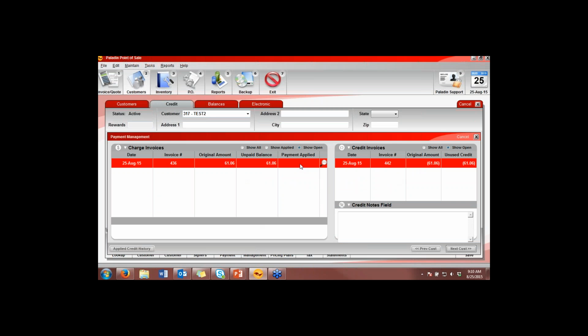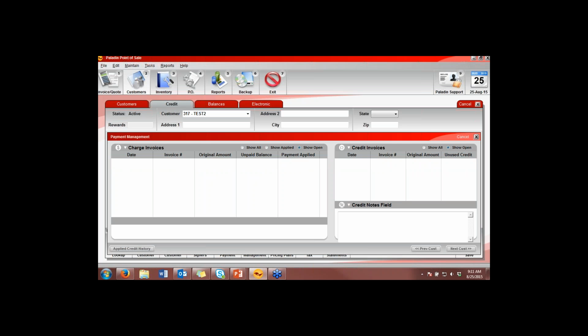In order to apply a payment, whether it's the full amount or partial, we're going to double-click on Payment Applied, and then we're going to enter the amount due. So in this case, they paid the full amount of the $61.06, and so we're going to enter in $61.06 and hit Enter, and then as you can see, everything completely goes away.